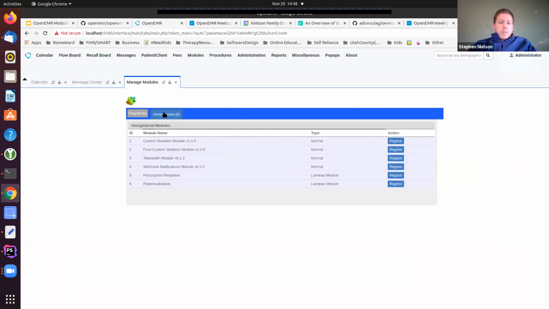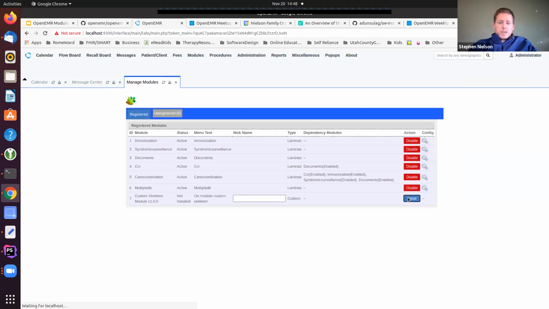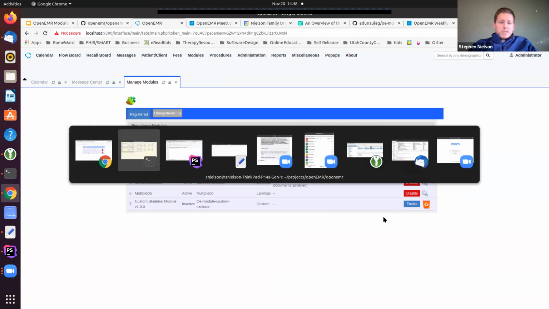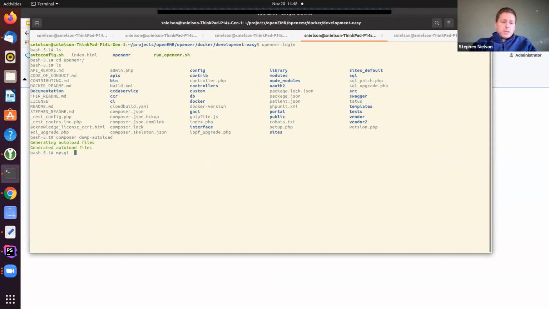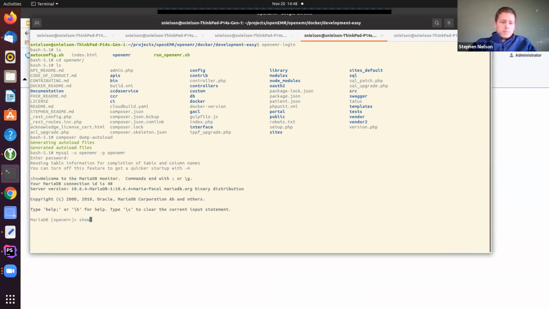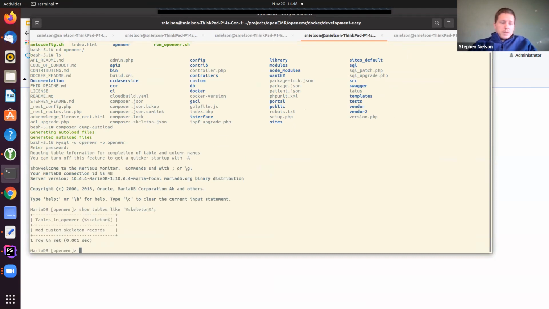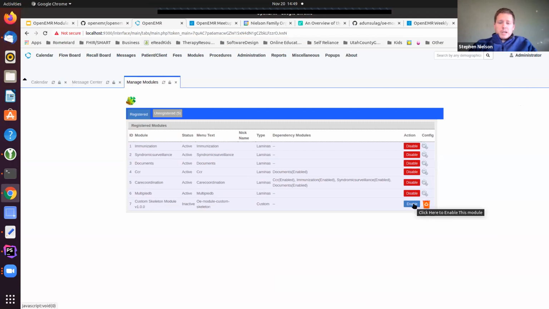So I'm going to come in here on my unregistered, and I'm going to register my module. Right. I'm going to install my module. That installed the database. That's now freshly installed. You see that my mod custom skeleton records table is now there in the database that got installed just fine through that install. Now I'm going to enable it.